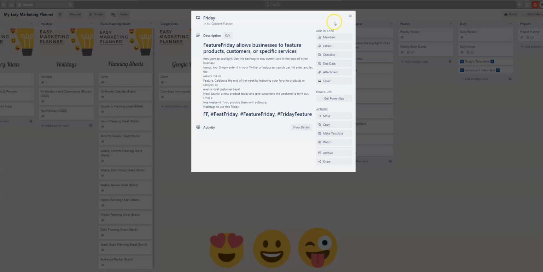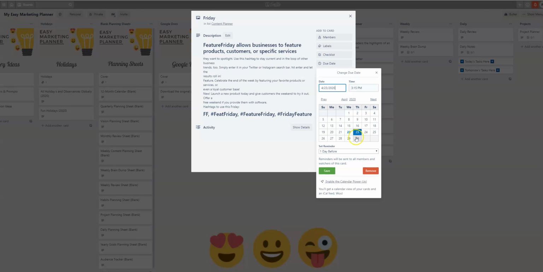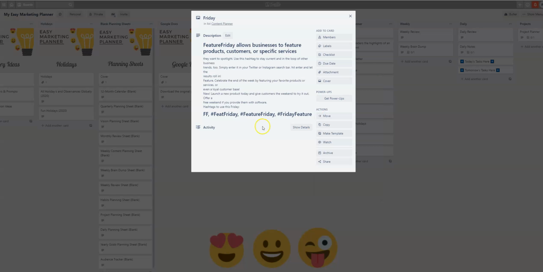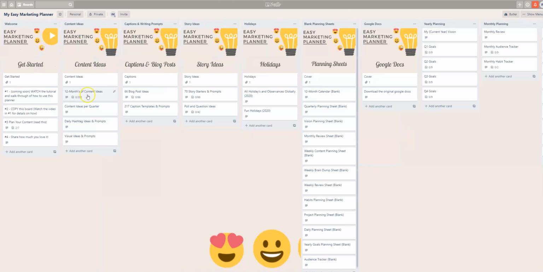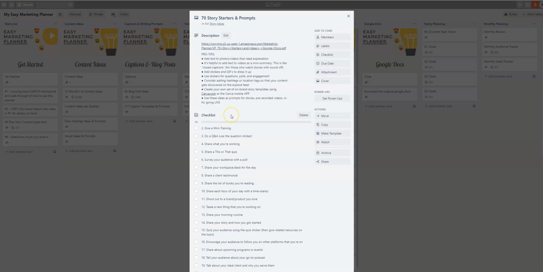You've got hashtags here. The one thing about Trello that you can do is you can actually schedule the due dates. So if you really truly want to use this as a tool to help you stay on track and schedule your content, you can do that. So we've talked about the 12-month content ideas, the daily hashtag prompts, the caption templates, the blog post ideas. The story starters is the next thing we should talk about.